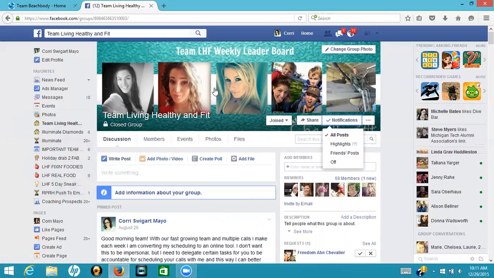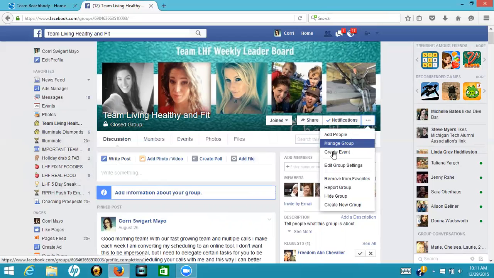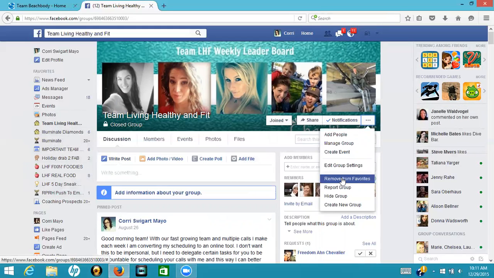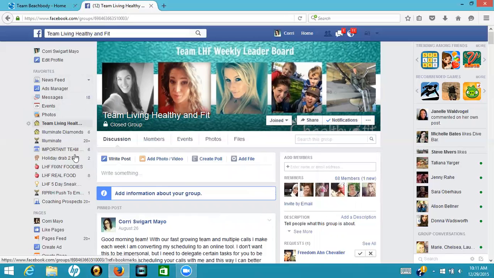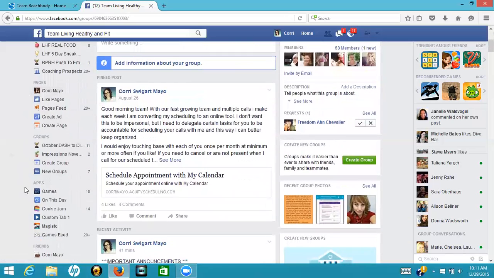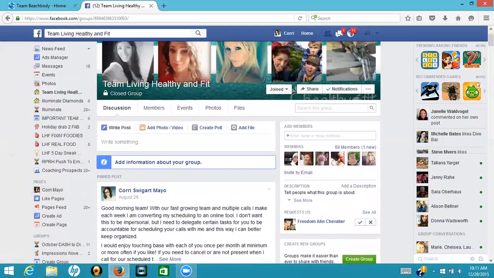So something that has really helped me is when you're in a group, you can see right here, this says remove from favorites because it's already in my favorites. But in a group that you're not having in your favorites, it'll say add to favorites. And then it'll simply come up here under your favorites instead of being down here further in the groups and kind of being out of order and you're not really sure where the groups are.